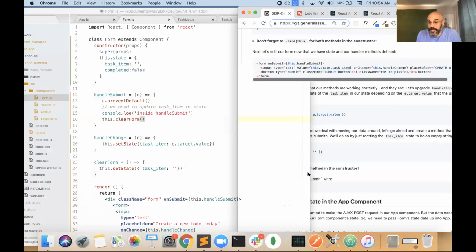I kind of prefaced this by saying, Jeremy, that I probably wouldn't have created a separate clear form method. If I'm already in handle submit, I'm going to be executing some sort of method sent from the parent, some sort of this.props.passMeUpYourThing method. And then I would have run this.setState in there. That's probably how I would have gone back and written this.